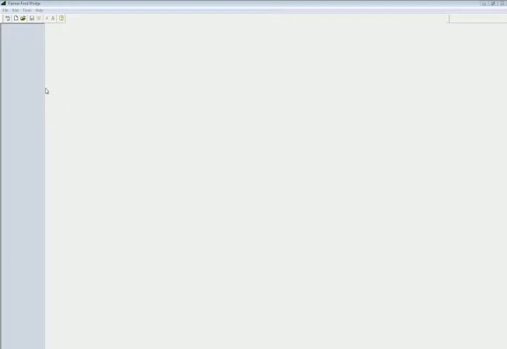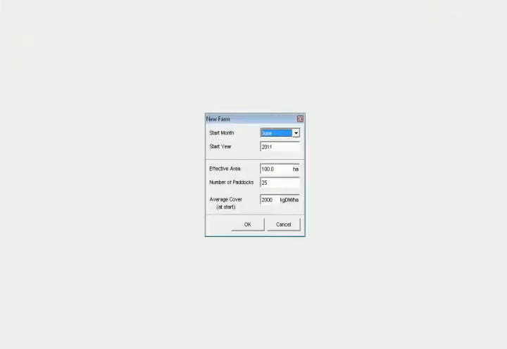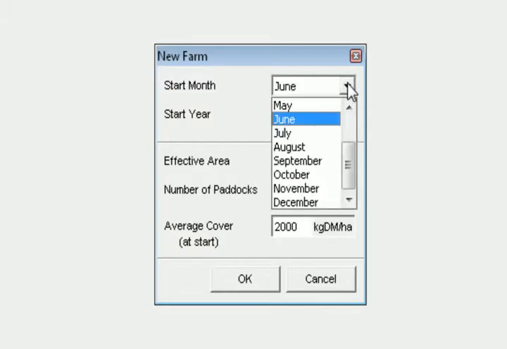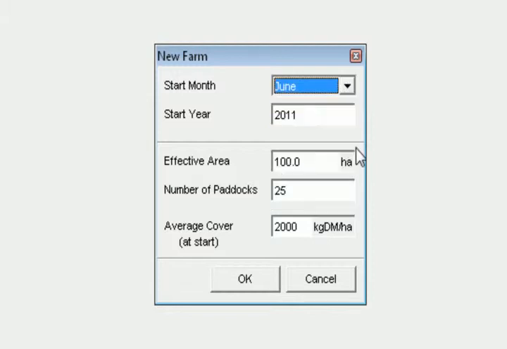First thing, we need to set up some land properties. So we click on New File and choose our start month here. In this case, we're going to go with June as our start month. Start year of 2011, effective area of the farm of 120 hectares and 40 paddocks. And then we can put on a start cover.